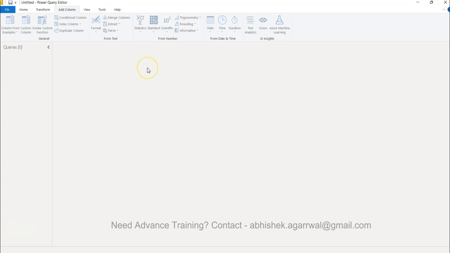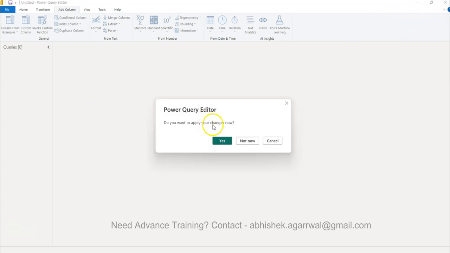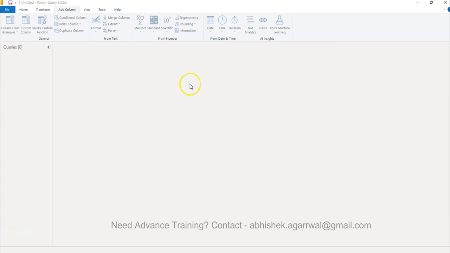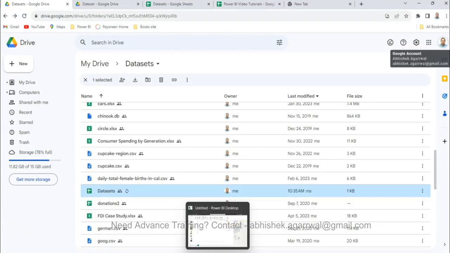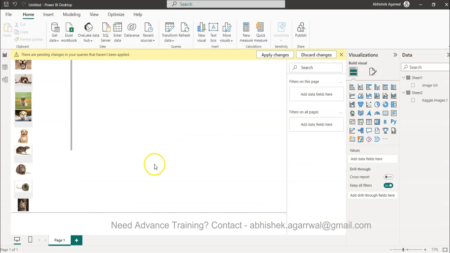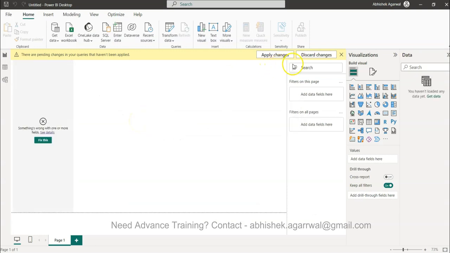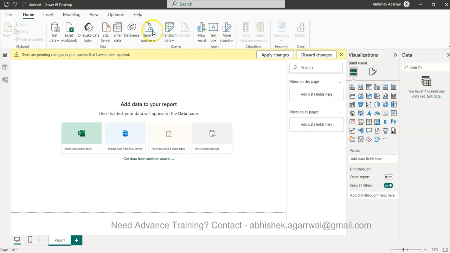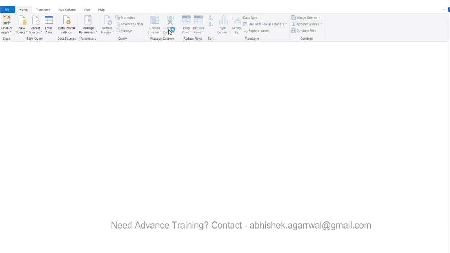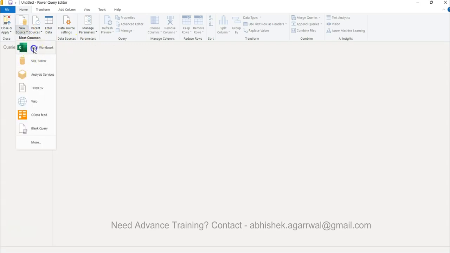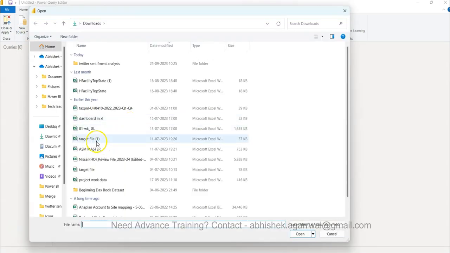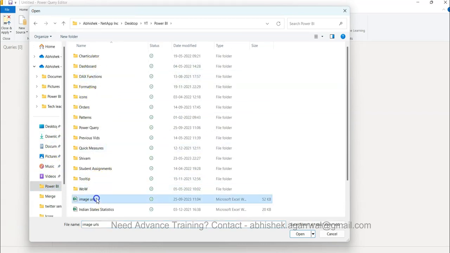Here I am in Power Query, and if you don't know how to come into this window, if you are a real beginner, you need to come over here to Transform data. In Transform data, you need to go to New source, Excel workbook. The data set I'm using is in my Power BI, and that is image URLs.